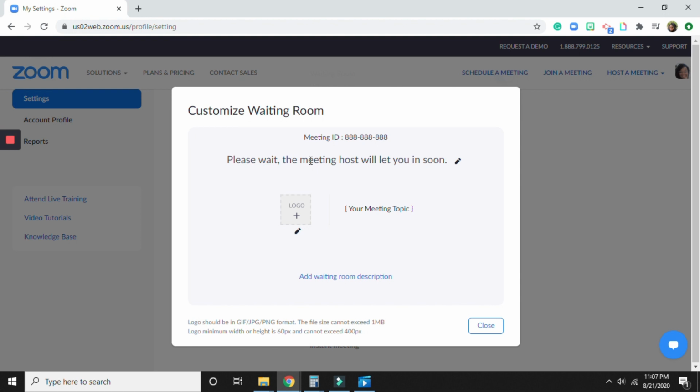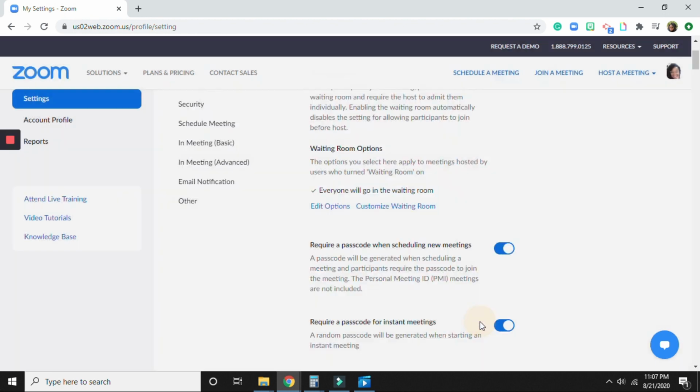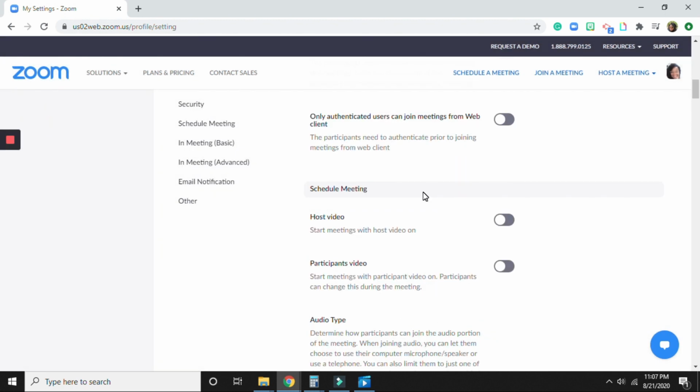For instance, this one says, please wait, the meeting host will let you in soon. I customized mine to say, hello students, please wait here until I invite you into class. Something to that nature. It's just a little something that you can customize and make your own for your specific class. I'm just going to scroll down and find some features that I felt were beneficial.